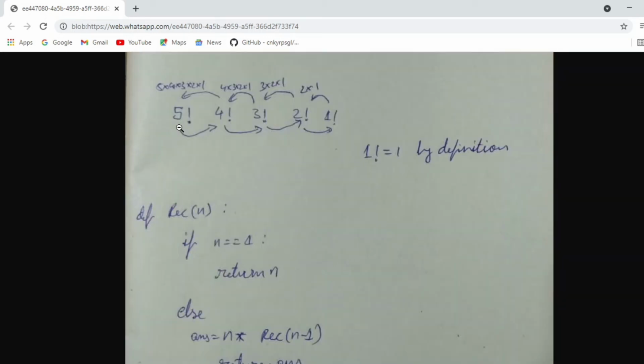Here we will see another example. We need the factorial of 5. But here 5 will say, before computing the value of 5 factorial, I need the value of 4 factorial. So we go to 4 factorial and ask the value of 4 factorial. But 4 factorial will say, to compute the value of 4 factorial, I need 3 factorial. So we'll go to 3 factorial and ask its value. 3 factorial will say, to compute the value of 3 factorial, I need 2 factorial.